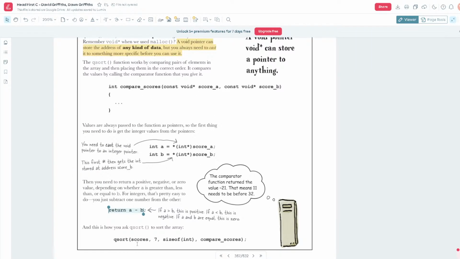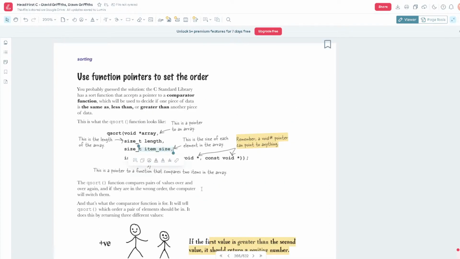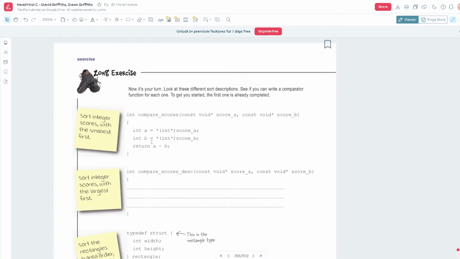Now, qsort. First, we are going to pass scores. Second, 7, the length of the items. Third, size of int. Why do we use size of int? Because it defines the size of each specific integer. If we look at the signature of the sort function: item size, and compare scores. Clear?